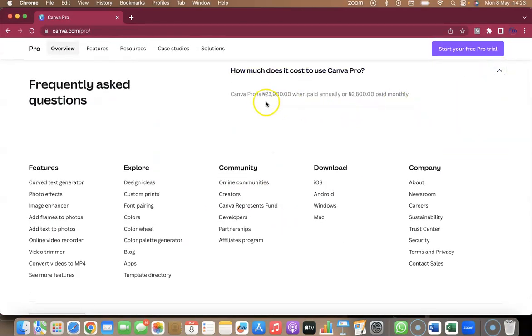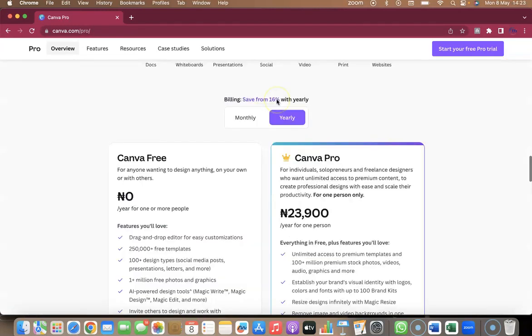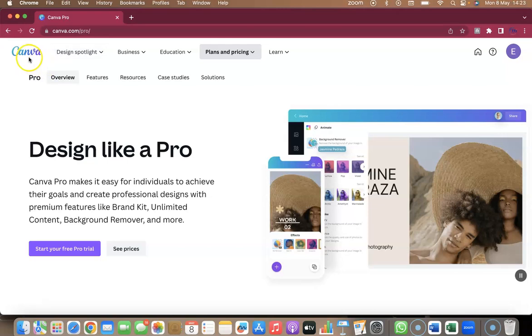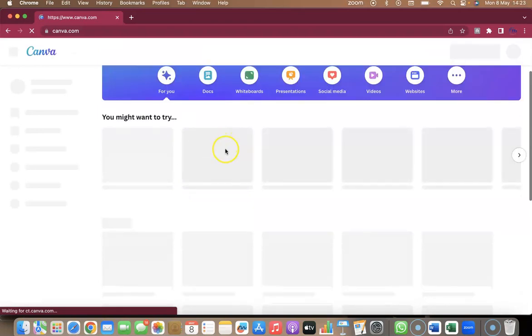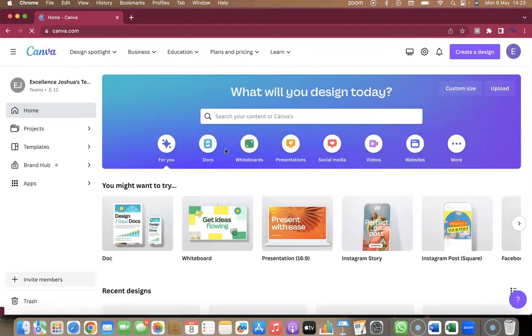Here it's about 2,800 per month or 23,900 annually. I think $12, I'm not too sure, or thereabout, if you're single, but if you're in a team, it might be cheaper.